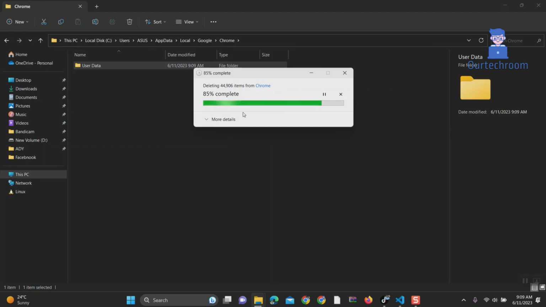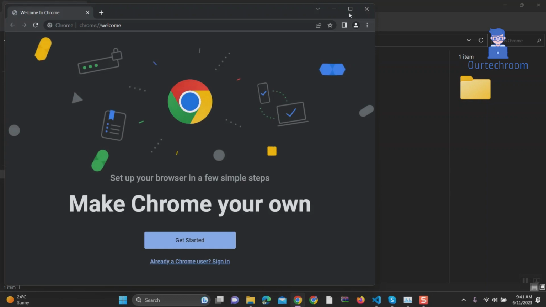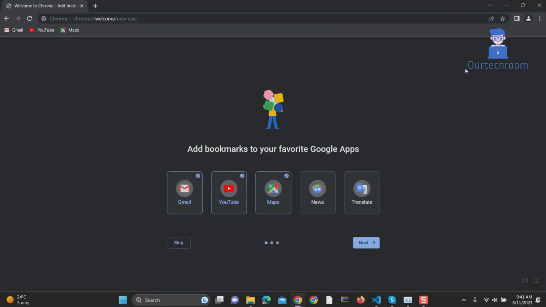Wait for some time to complete the process. This will clear all the things like cache, cookies, browsing history, extensions, Chrome profile, etc. Now let's start Chrome and you can see it is prompting you to create a new profile. You'll need to re-add your extensions, bookmarks and saved passwords.